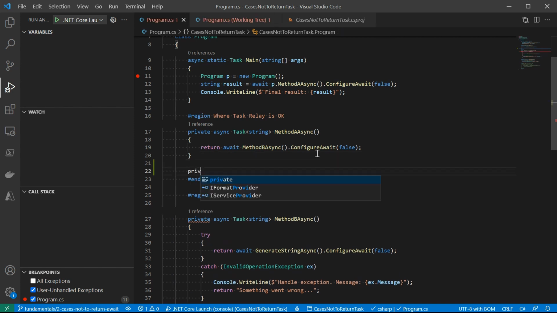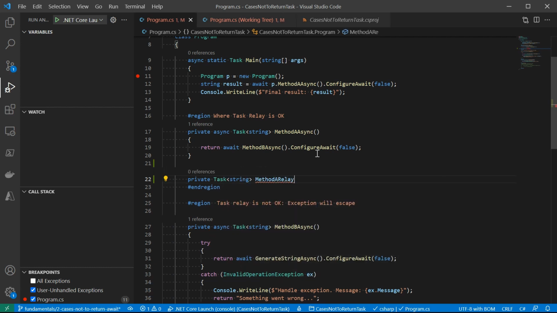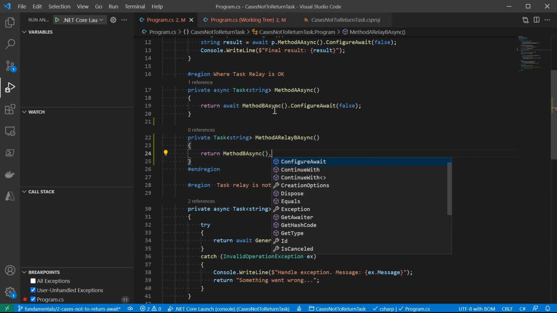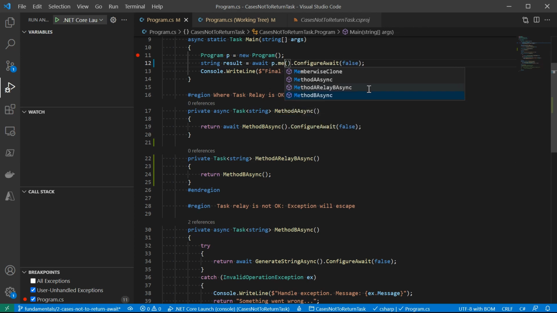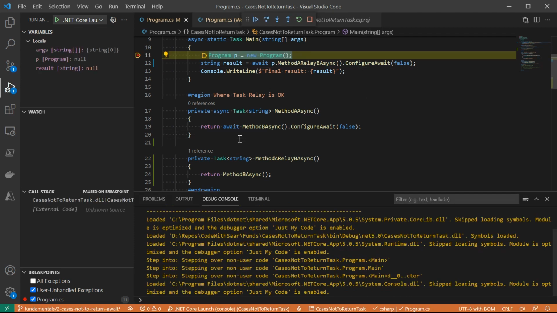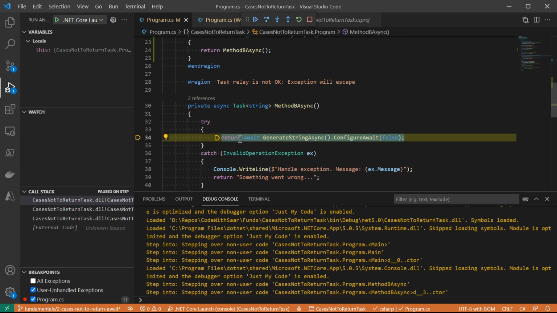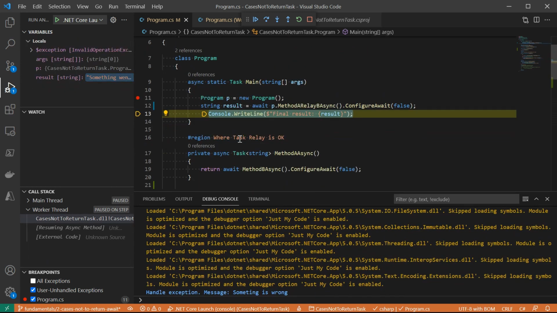Now I'll create a new method here so that we can compare them side by side. Here, method B async returns a Task<string>, which is the return type of method A relay B async. And since it's the exact same type, I can update the code in the main method to use the new method A relay B async. There's no problem here, and we can run the code to see the result. As you can see, something went wrong is still returned, and it will be the final result.